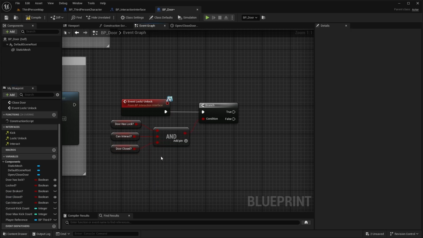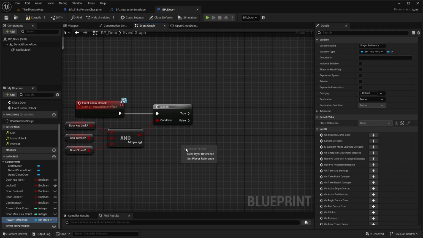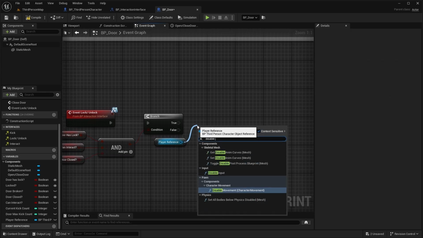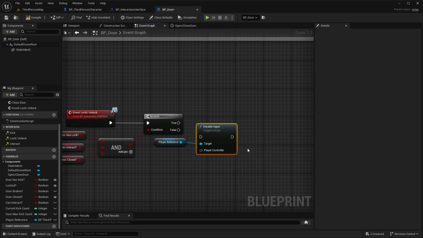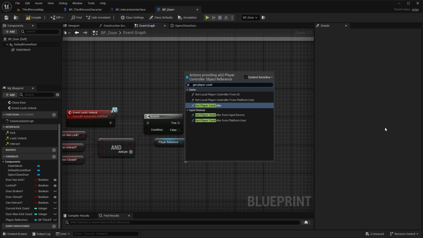If all three of these conditions here are true, then we're going to go ahead and grab our player reference. We're going to do disable input. Plug that into true. Now off of here, we're going to do get player controller.